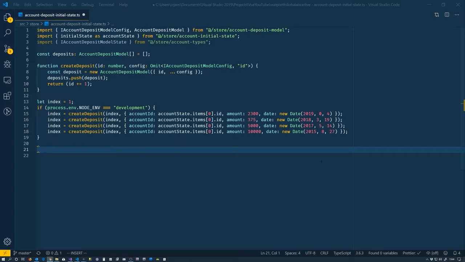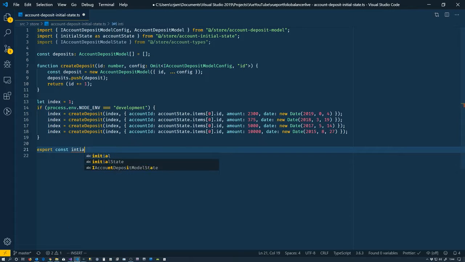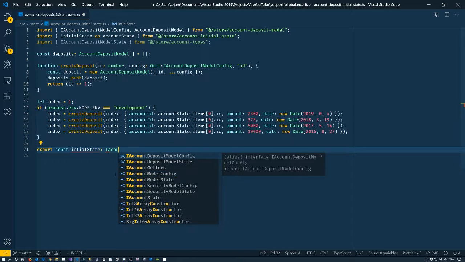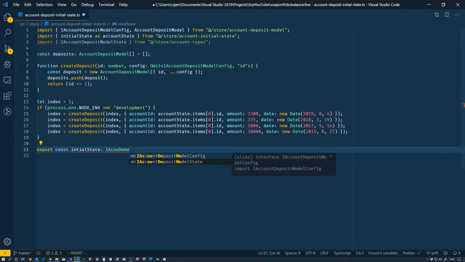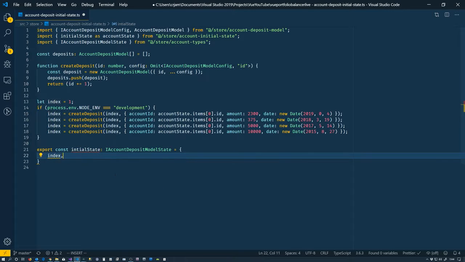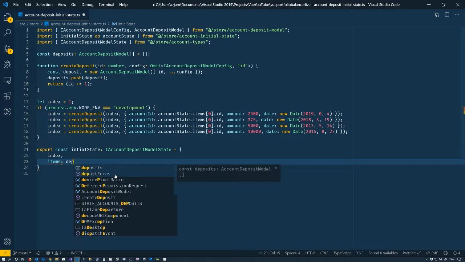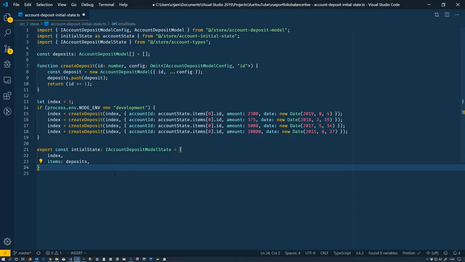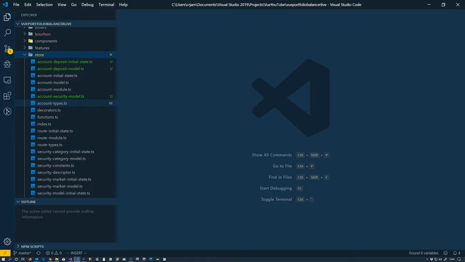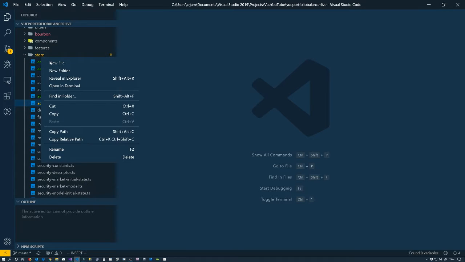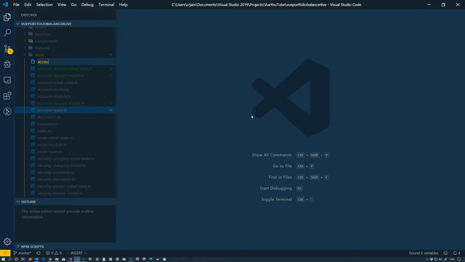Perfect. So what we need then to do is to export our initial state, which is the account deposit model state. So we need the index and the items, which are our deposits. So now we have an initial state for our deposits. We can close and run through something similar for the other one.